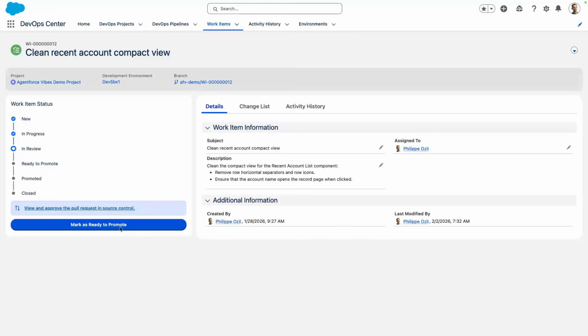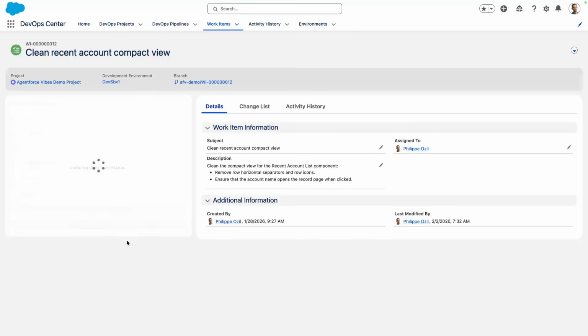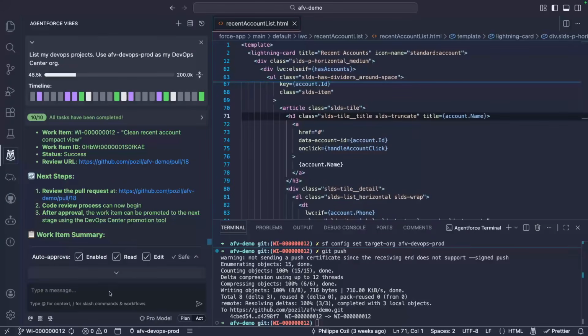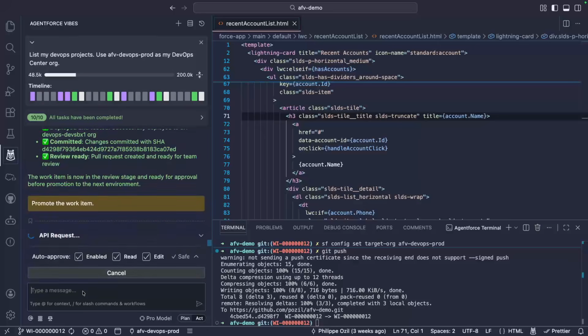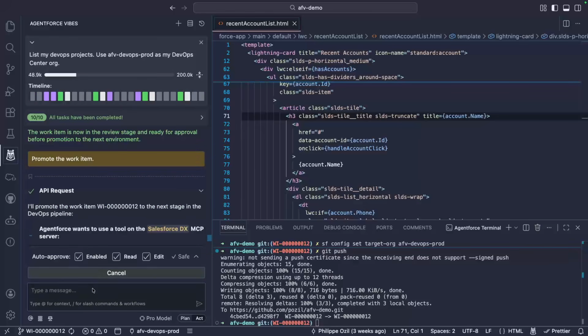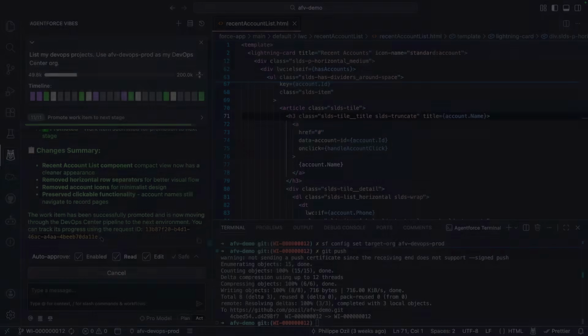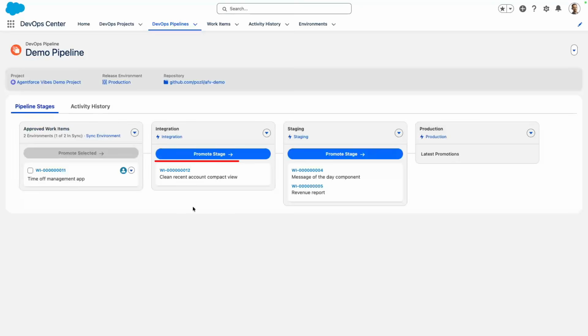Let's pretend that I'm another user who is reviewing the changes and that I'm happy with them. I'll mark the work item as ready for promotion. Going back to VS Code, I'm going to prompt the dev agent to promote the feature. This merges the PR and promotes the work item in DevOps Center. If we take a look again at our DevOps pipeline, we can see that the work item has moved to the integration stage, and behind the scenes, the metadata for a change has been deployed to our integration sandbox.